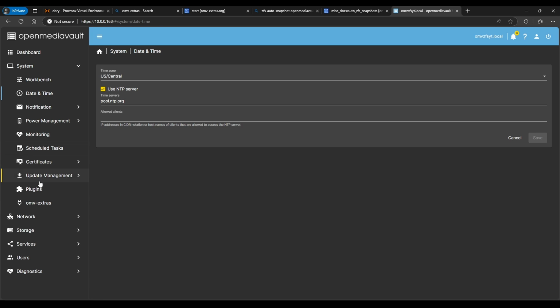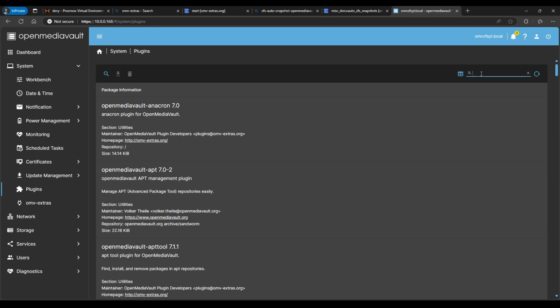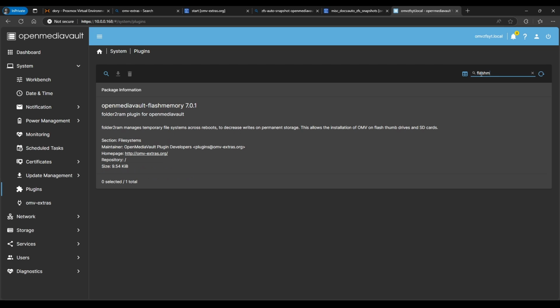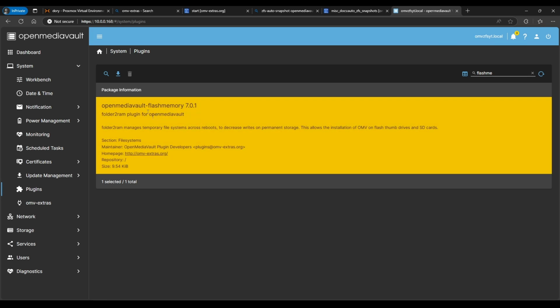So now we're gonna go into plugins. In plugins, I like to install, I think it's called the flash memory plugin. What this does is that there are always log files that get written to your SSD or your hard drive, depending. But if you install openmediavault on an SD card, a lot of those log writes will end up killing the SD card. If you're using an SSD, this would also benefit because you're going to be writing less to it. So in all my openmediavaults, I install this flash memory plugin.